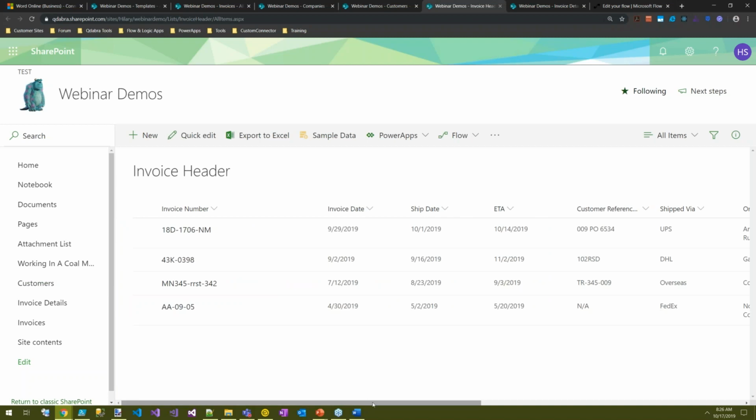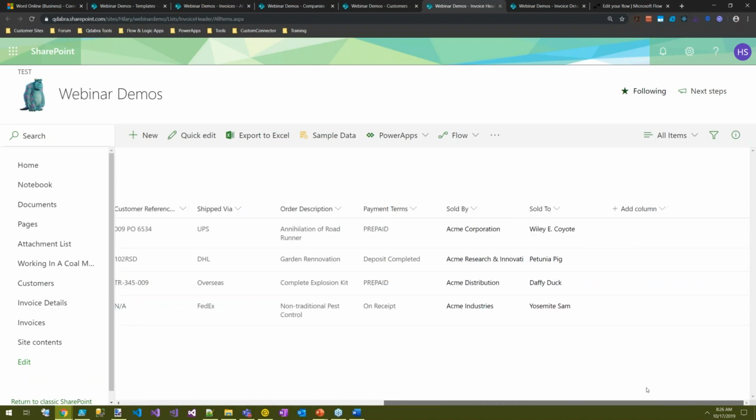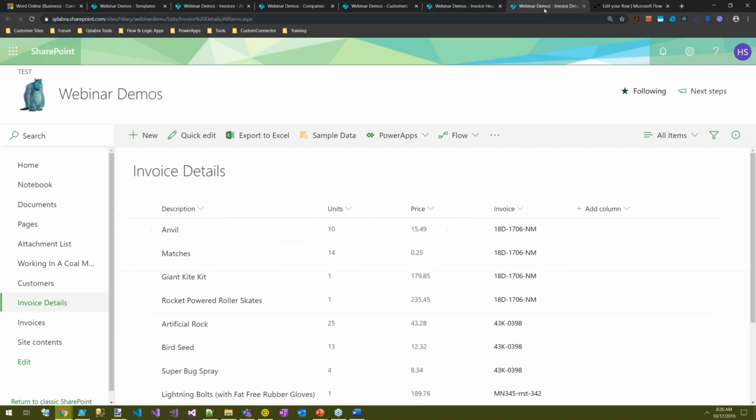I've already got data here in my invoice header. So here's my information about who sold it, payment terms, all of those other header information pieces. These are lookups. We've got a lookup to our customer and so forth. Okay, here's the details. Here's what everybody was sold. It links back to the invoice. Okay, so there's my data structure, and you'll see it pretty much matches what I had in my little notepad file.